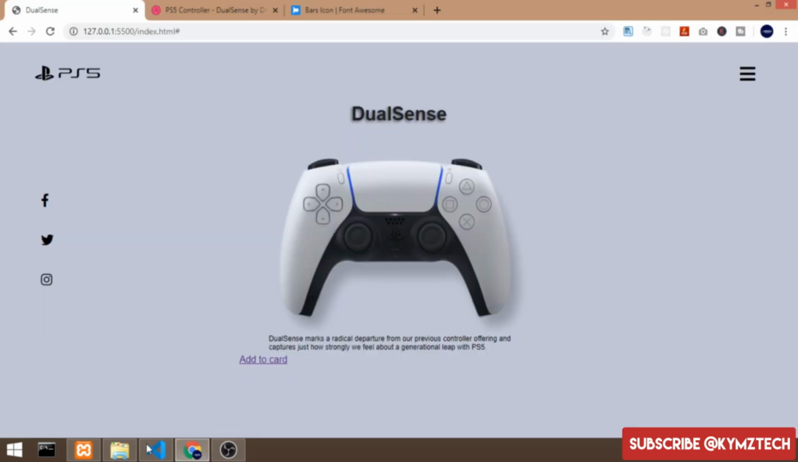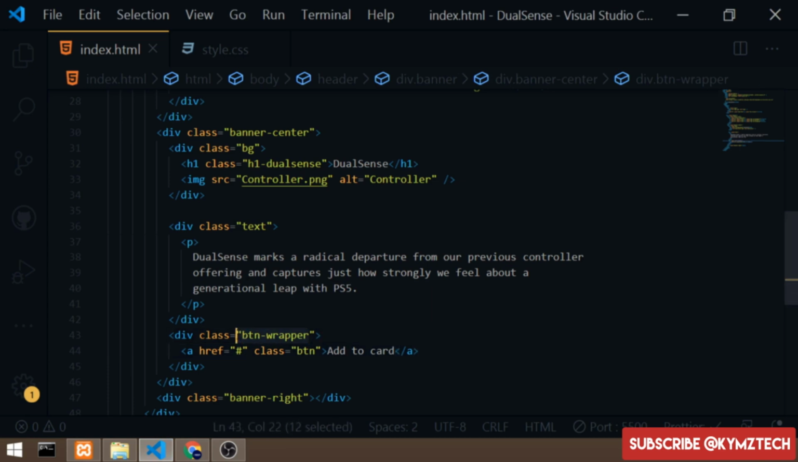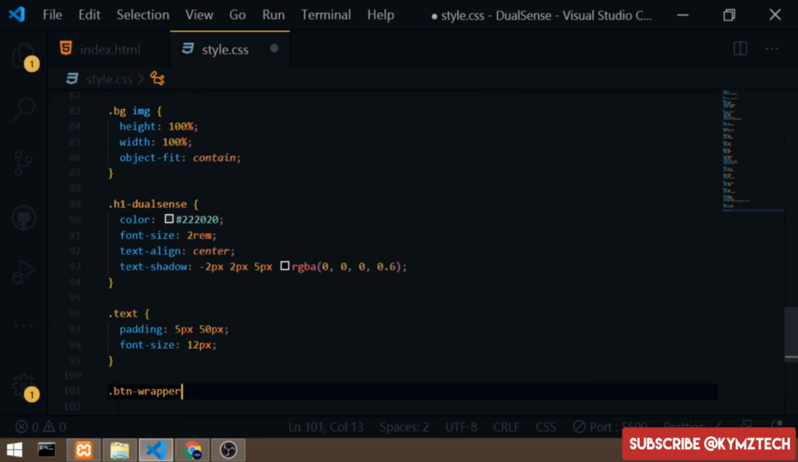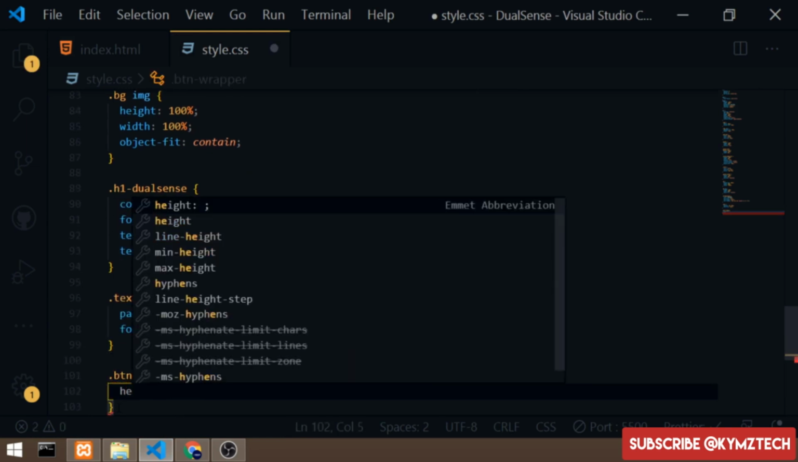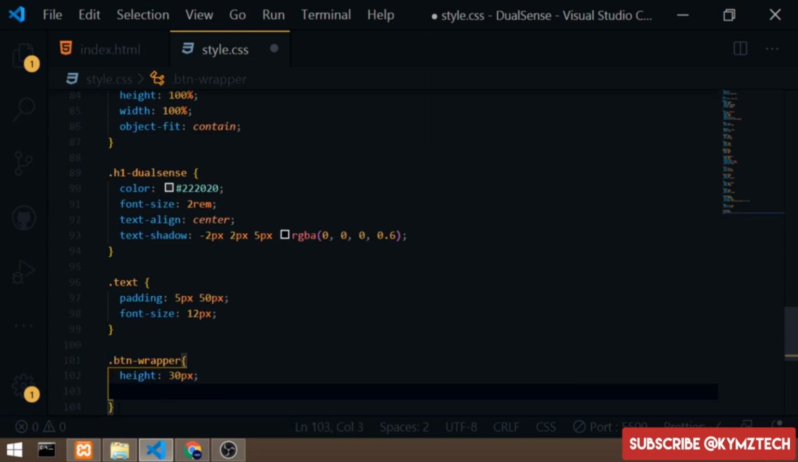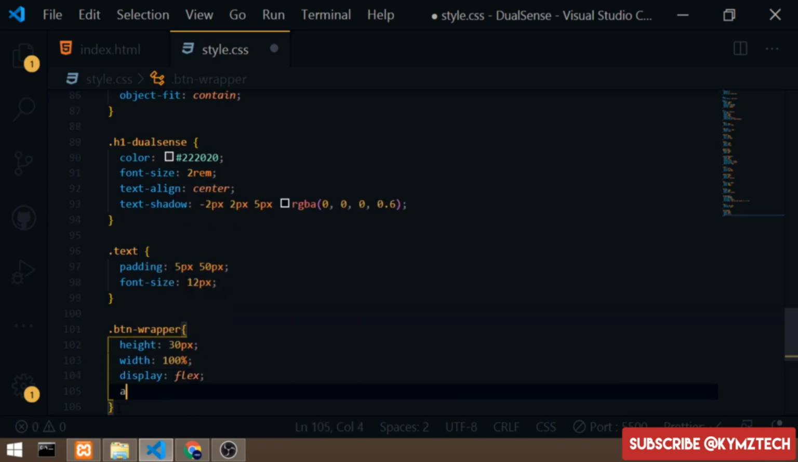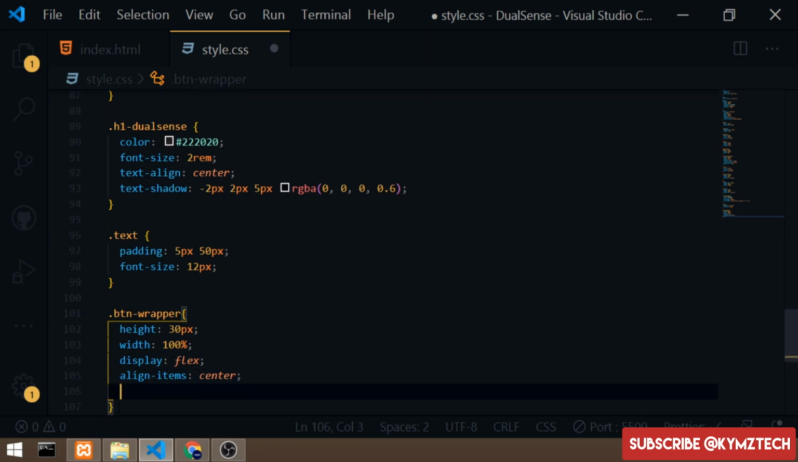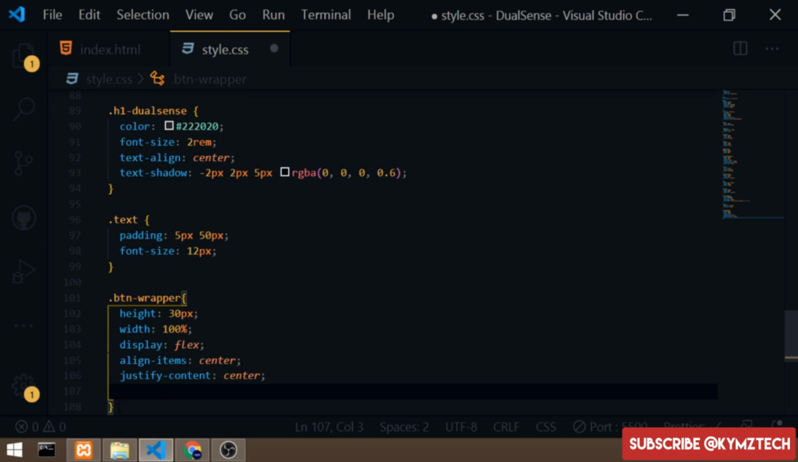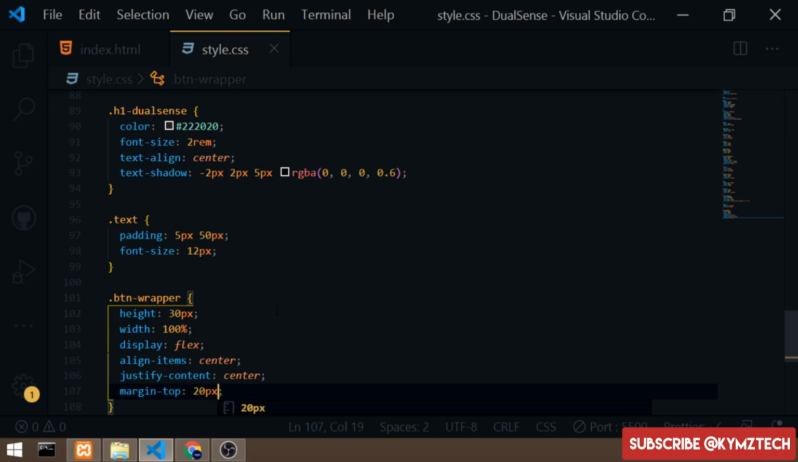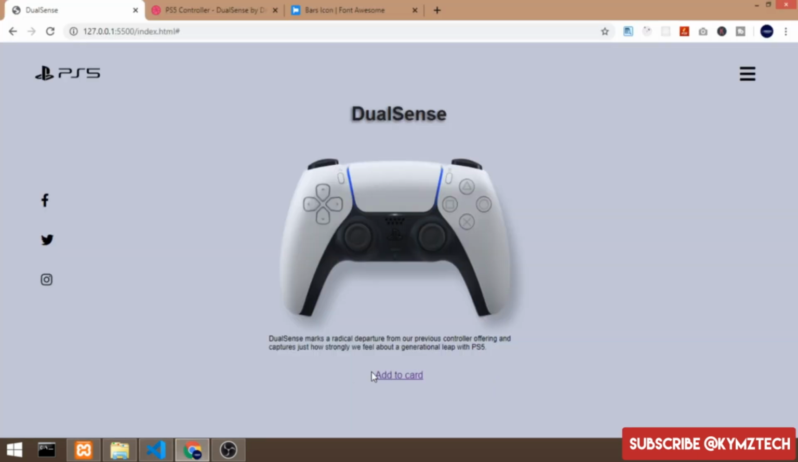So right now I'll start styling the button. We are going to first style the btn-wrapper. So I'll get the class. We are going to give it height of 30 pixels. We'll give it width of 100%. Then we are going to give display of flex. Then align items of center. Justify content of center also. And we'll give it a margin top of 20 pixels. And that's all for the div. So right now this is what we have.